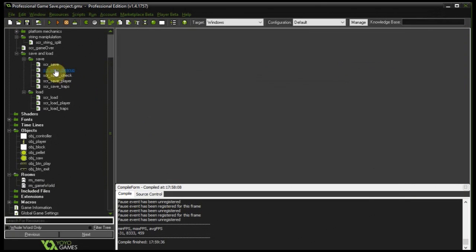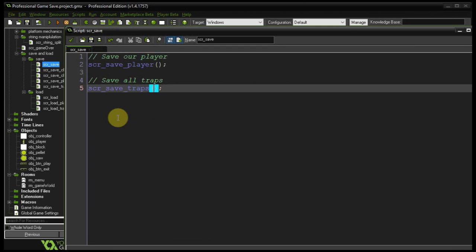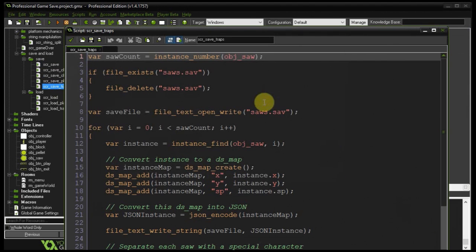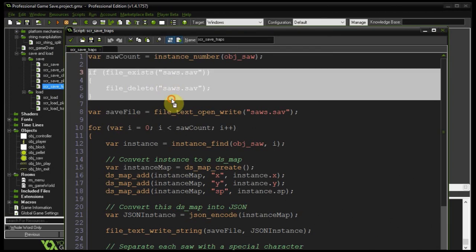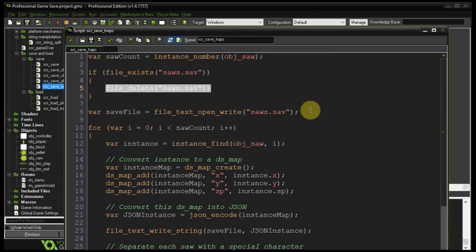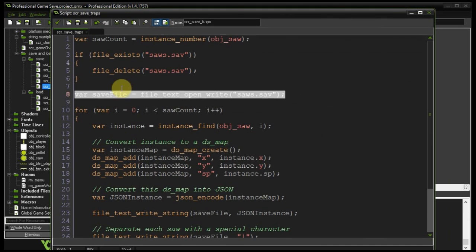You're going to go into script save. You're going to add a script called scr save pellets. Let's call them pellets. You're then going to create that script, which is going to look very similar to scr save traps. You're going to grab your pellet count. You're going to make sure that if pellets.sav does exist, you're going to delete it. Then you're going to open that file, which is going to create it. You're going to create a for loop that's going to go through all the instances of Object Pellet.